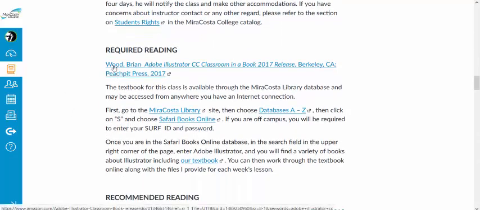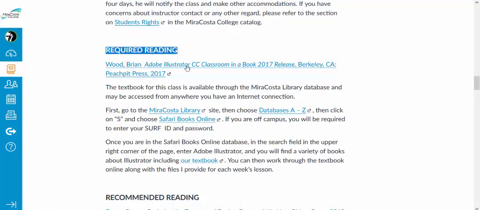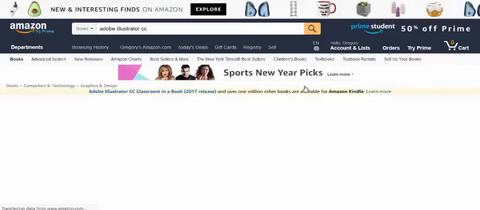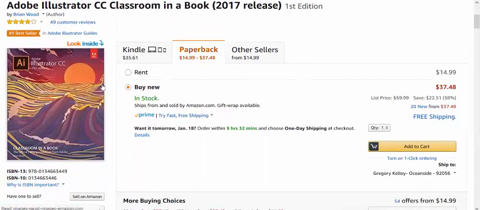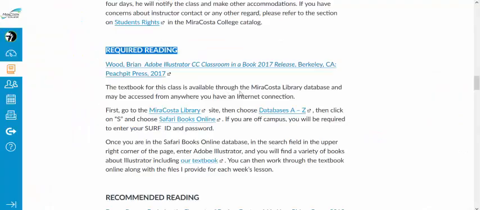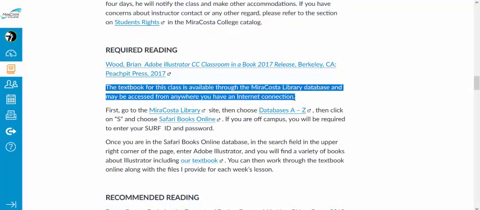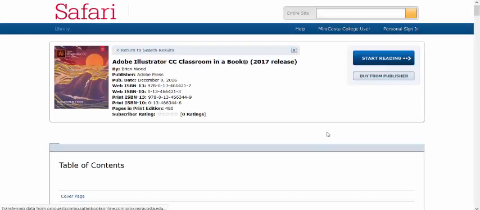The required reading for this class is the Adobe Illustrator CC Classroom in a Book, the 2017 release, which is available on Amazon or the bookstore. The textbook is also available through the MiraCosta College Library database, and you can access it online anywhere you have an internet connection. If you follow those instructions, you'll have to log in with your Surf ID and password, but you will be able to access the textbook online.